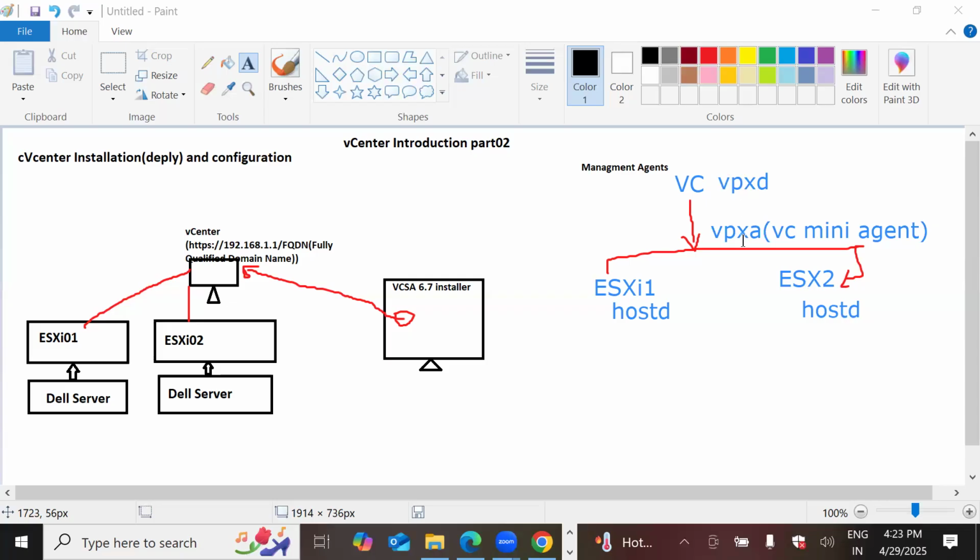In an interview, they will ask you what vpxd is. vpxd is nothing but the vCenter service. If the vCenter service is not working, you probably cannot log into the vCenter. If the hostd agent is not working, you probably can't log into this ESXi, and this ESXi shows as not responding. I will show you now.